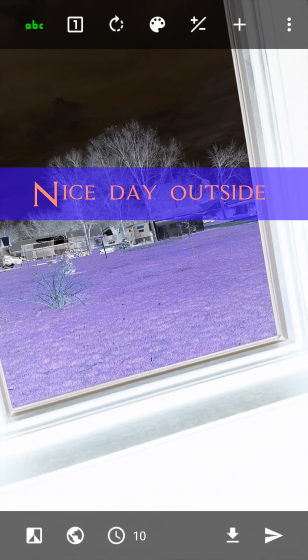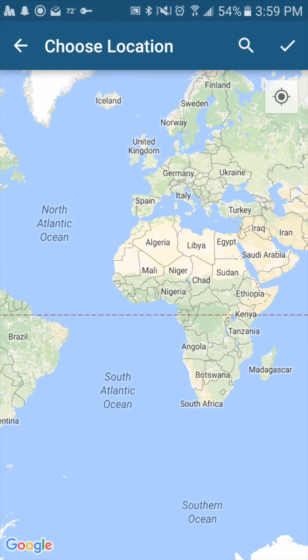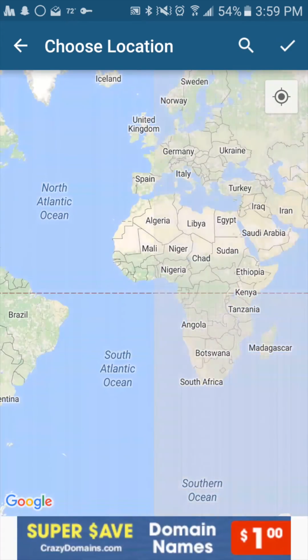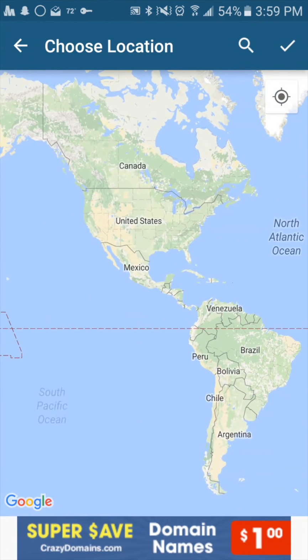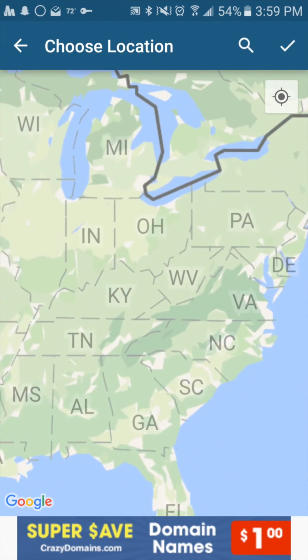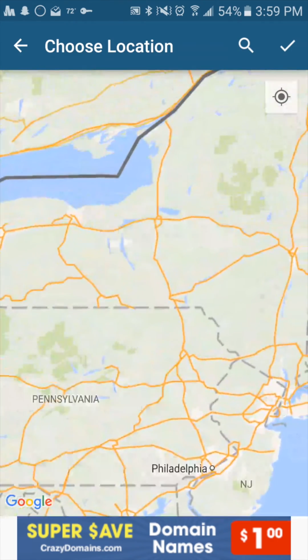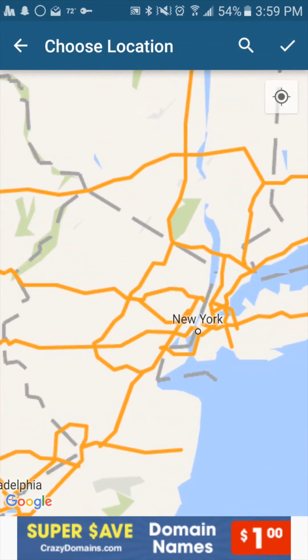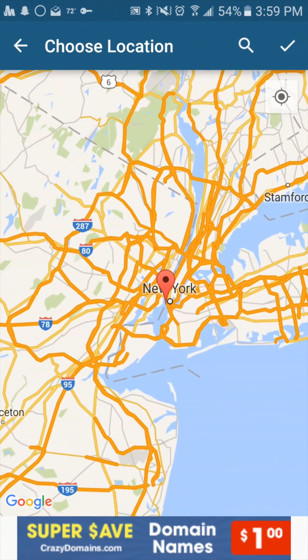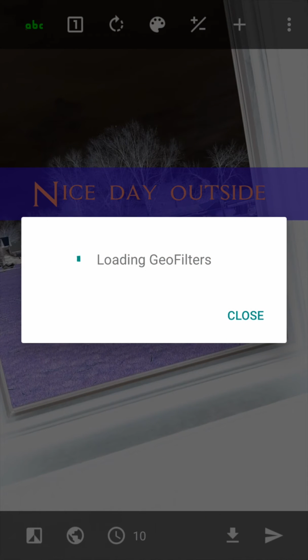Hit the globe icon. This is something that really lets you mess with people hardcore. If you want to pretend you're somewhere in the world that you're absolutely not, this is where you can do it from. So, of course, I'm in Iowa right now, not in New York City, but my friends don't have to know that. If we go ahead and pop into New York City, we'll go there, for example. Just tap on that location, hit the check mark at the top. It will load the geo filters from that location.